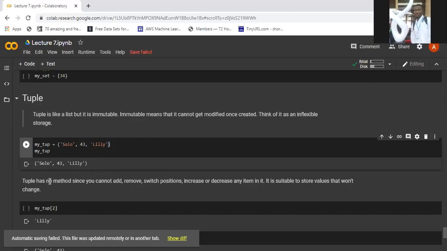So the tuple has no method since you cannot add, remove, switch positions, increase or decrease it. Now, I have declared the tuple my tuple. I cannot come and add another new tuple to it. It is so unique in that way, meaning you cannot manipulate a tuple. So it is suitable to store values that won't change, while set is used to store values for which you don't want to cater for duplicates.